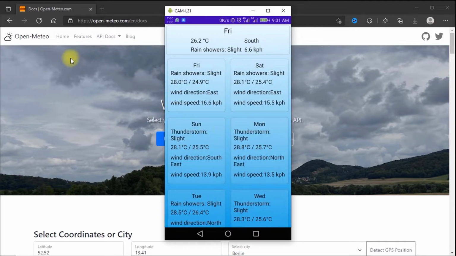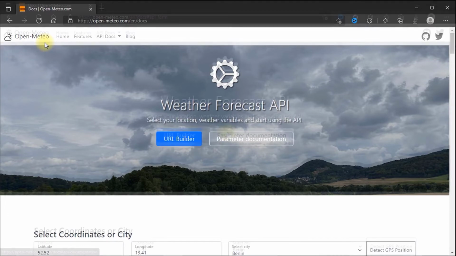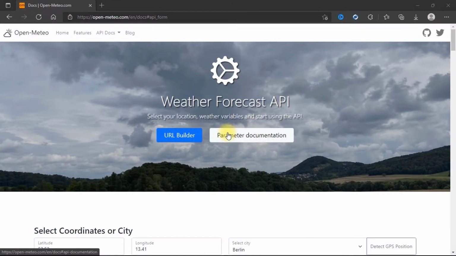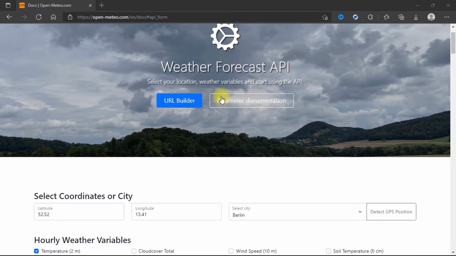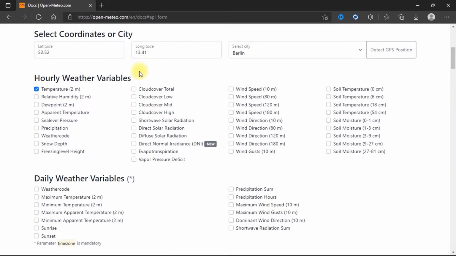So we are getting this data from this website here, Open-Meteo. Now this website offers a lot of information. It's just free to use, so no API key is needed. And if you come here, it has pretty good documentation. You can get the parameters documentation, or you can come to this URL builder here, and then you're going to create your URL.